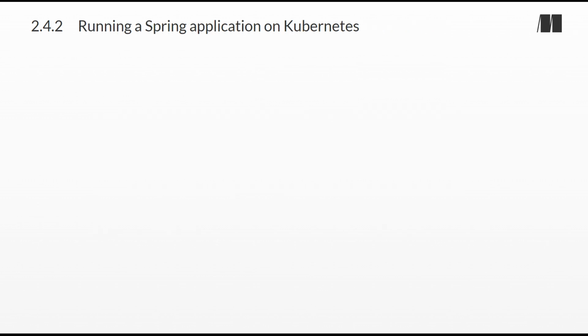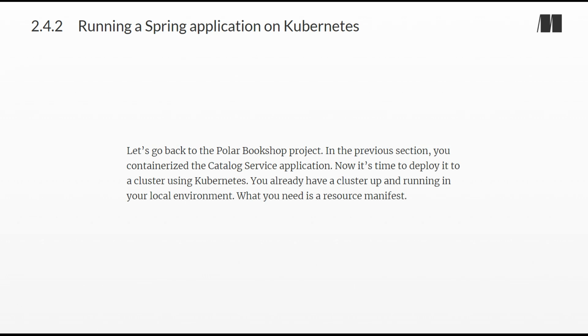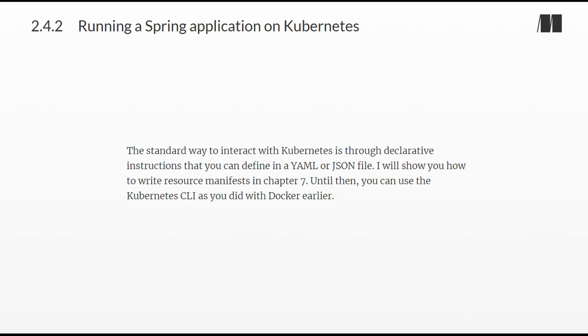Section 2.4.2, Running a Spring Application on Kubernetes. Let's go back to the Polar Bookshop project. In the previous section, you containerized the catalog service application. Now it's time to deploy it to a cluster using Kubernetes. You already have a cluster up and running in your local environment. What you need is a resource manifest. The standard way to interact with Kubernetes is through declarative instructions that you can define in a YAML or JSON file. I will show you how to write resource manifests in Chapter 7.